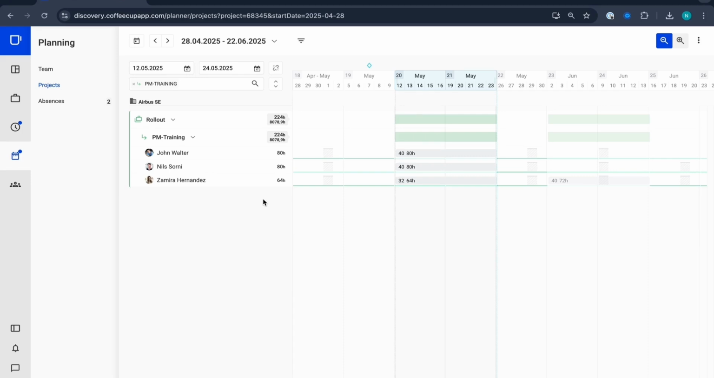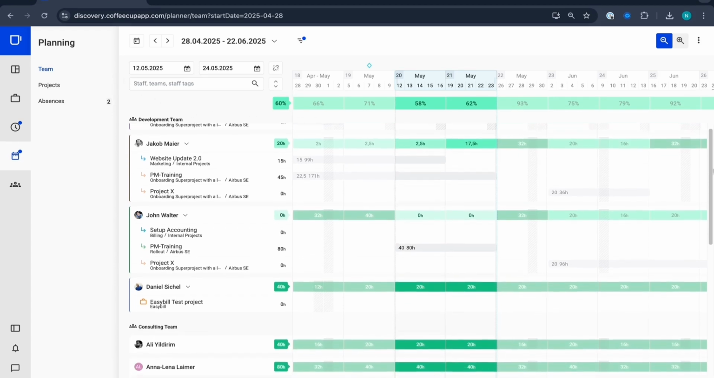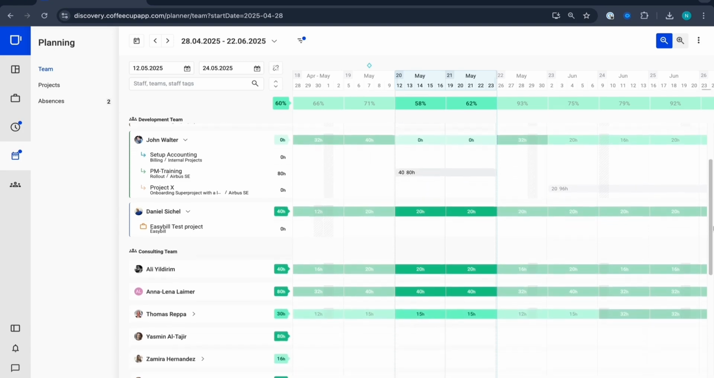Now let's take it one step further. How do I keep an eye on team-wide utilization? That's where the team view comes in. CoffeeCup provides a real-time overview of team workloads, showing exactly who is booked, in what projects, and remaining capacities. The remaining capacities being shown right now are across all projects, including non-billable projects.